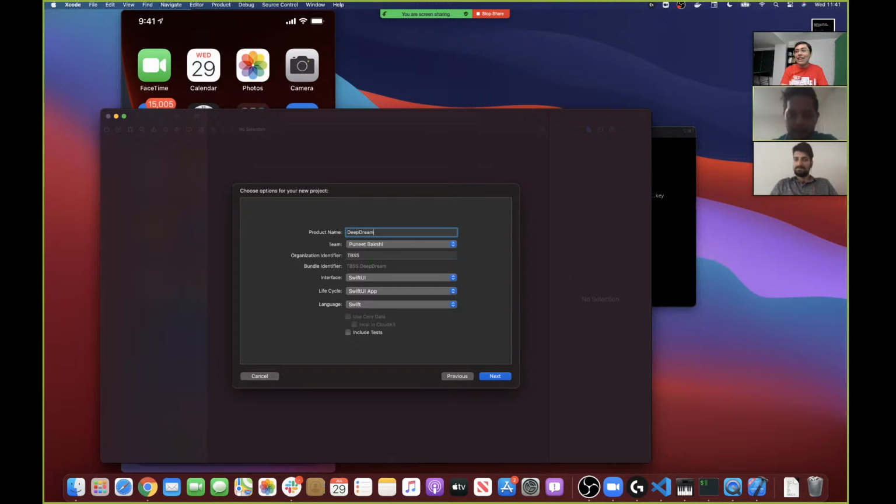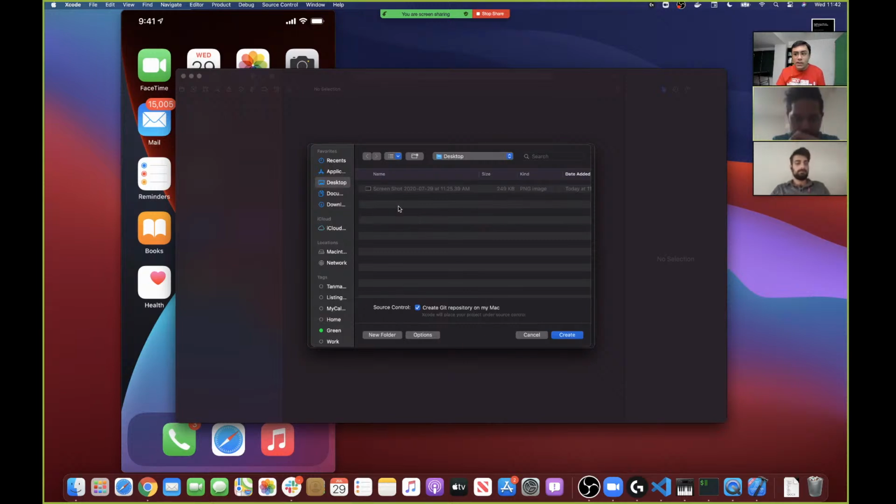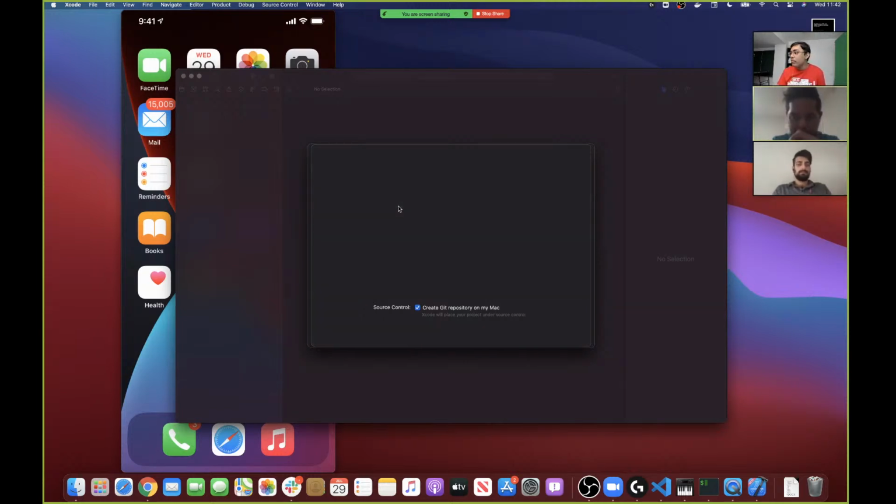All right, so let's go ahead and create the new DeepDream application. What we're going to do is use the brand new cutting edge iOS 14, or technically SwiftUI 2.0 features. So we're going to be using the SwiftUI app lifecycle instead of a UIKit app delegate. And let's just dive right into it. So I'm going to store this project on my desktop.